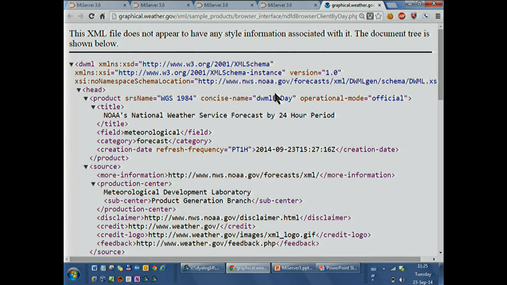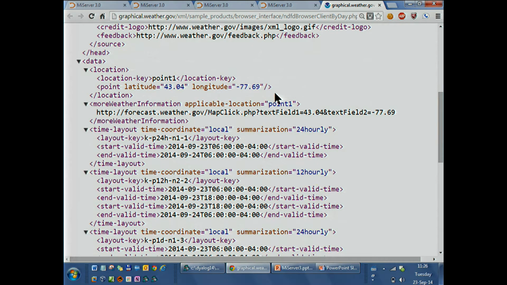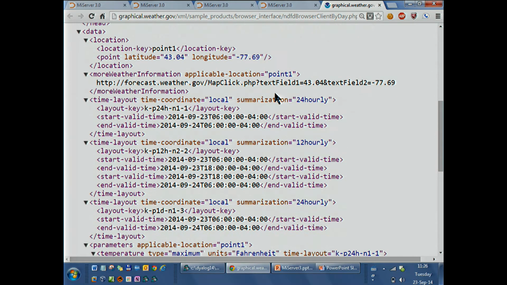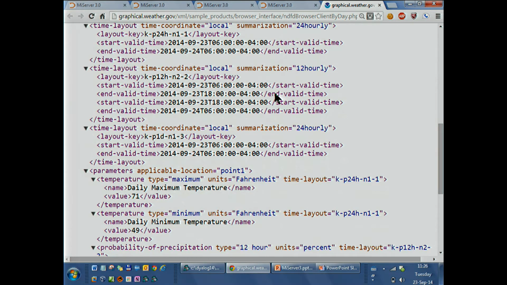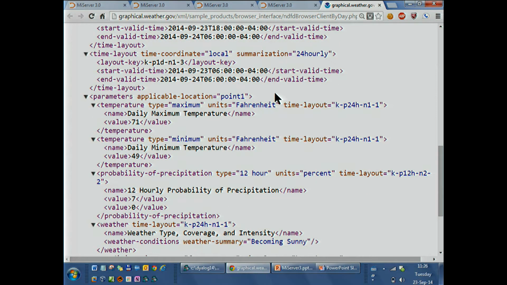So here is a REST web service that the National Oceanographic and Atmospheric Administration in the US has implemented. I gave it my zip code and asked what the weather for the next day looks like. You can see that I live at latitude 43.04, longitude negative 77.69. Today's maximum temperature is going to be 71, the minimum temperature is going to be 49, and there's about a 7% probability of precipitation. This data you can grab very easily. It's just a simple GET request to a web address.